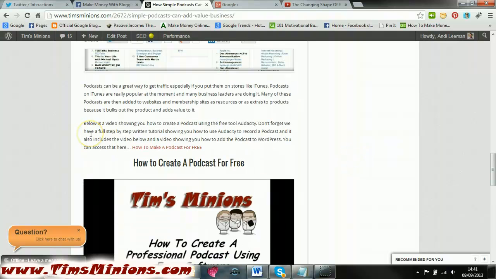Okay, so we're coming to the end of the article or this video cast, and below is a video showing you how to create a podcast using the free tool Audacity. Now don't forget, we have a full step-by-step written tutorial showing you how to use Audacity to record a podcast, and it also includes the video below and another video showing you how to add the podcast to WordPress. You can access them here at the link in the description.